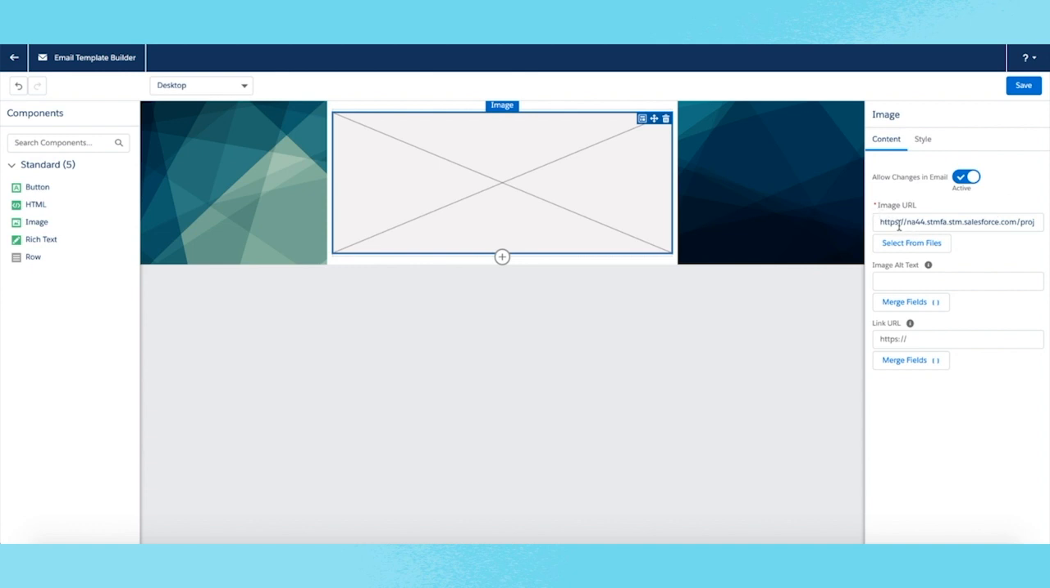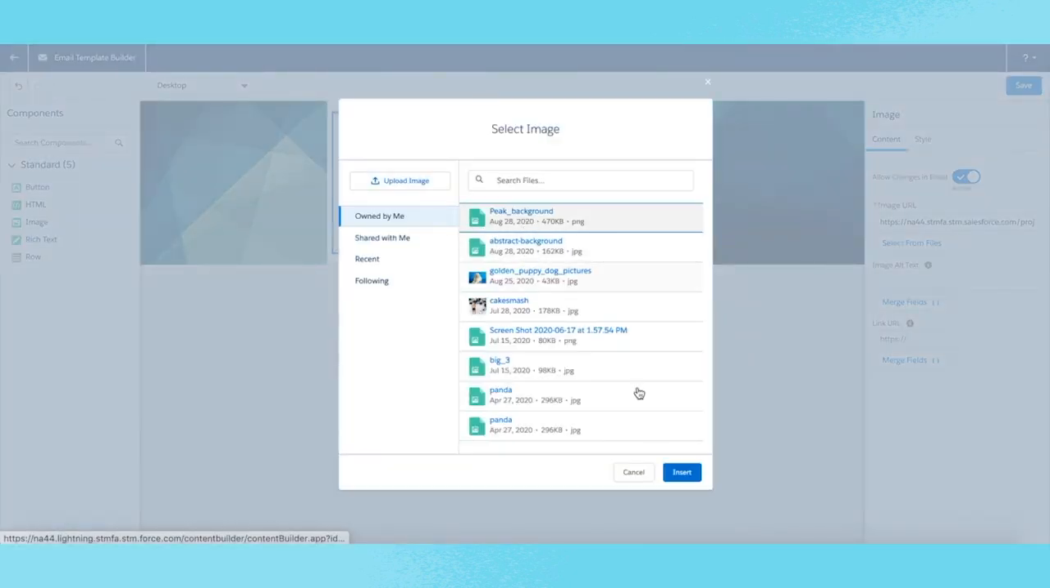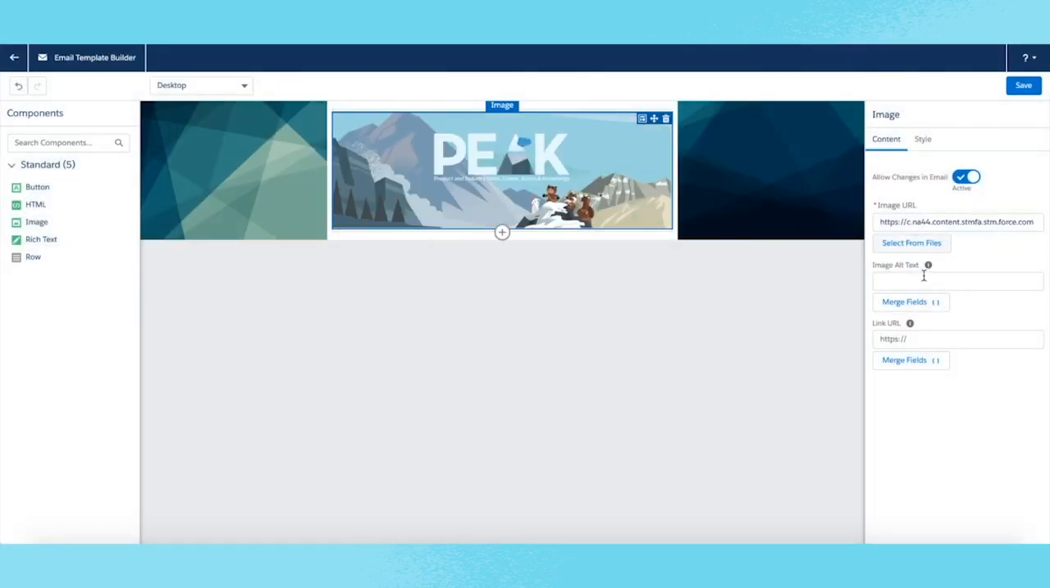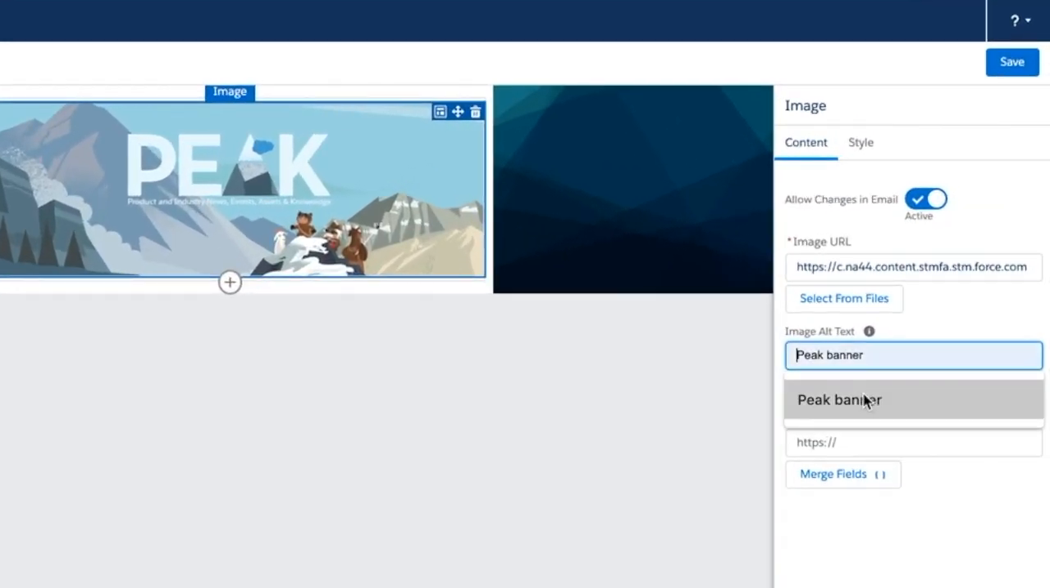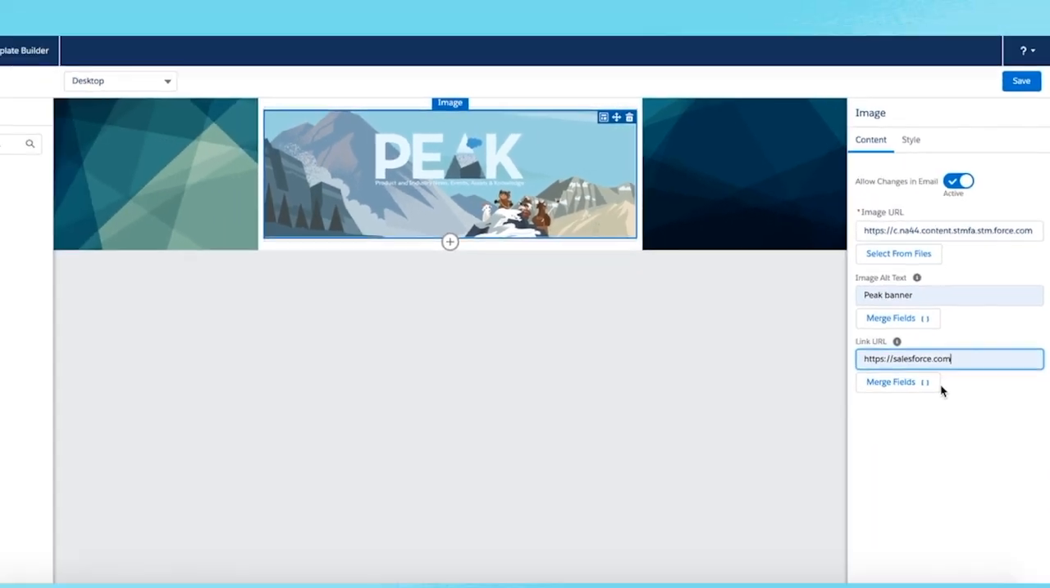Again, I'm going to add in an image from Salesforce files. I can also set alternative text for the image, which will be read by screen readers, and also set a destination URL for the image if the user clicks on that image in the email, all of which I have the ability to insert merge fields for personalization.